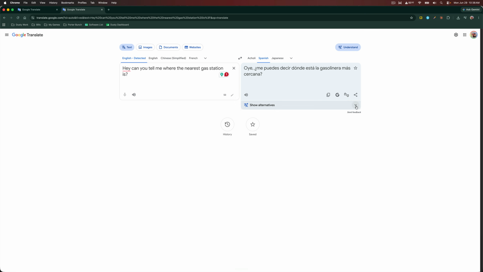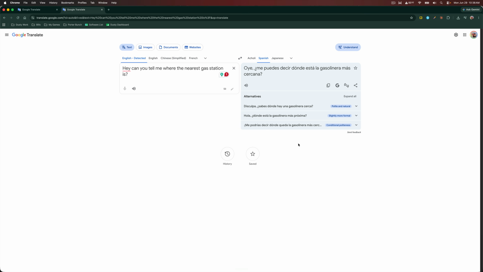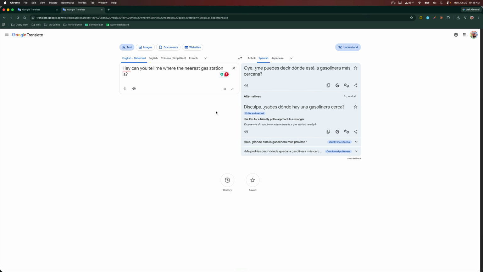And then if we go to show alternatives here on the drop-down menu, you can see there are a number of ways that you might want to say this statement or question that might be more natural or more formal. And then we can again click on those to change those and lets you know exactly what it's changing from.